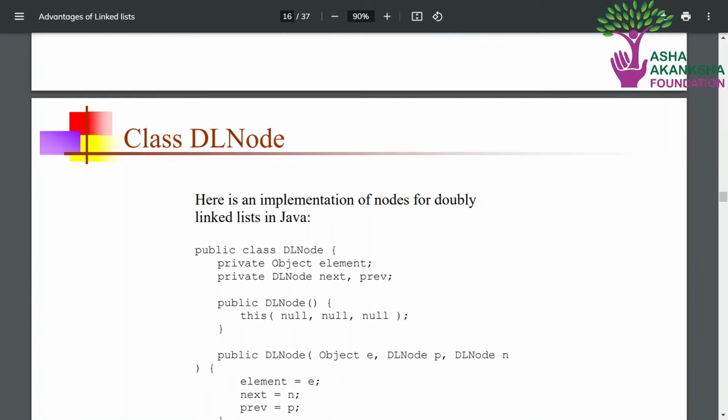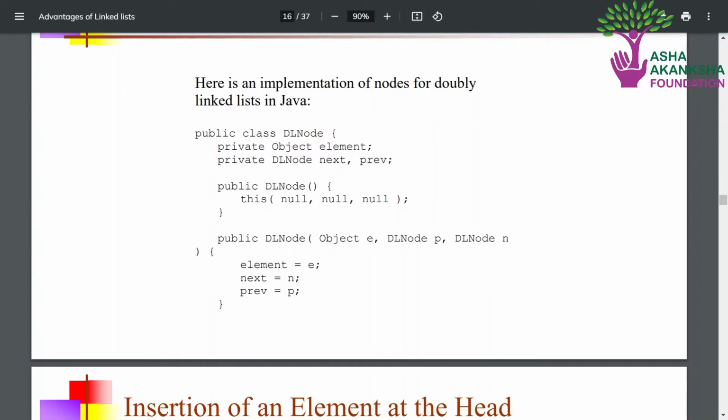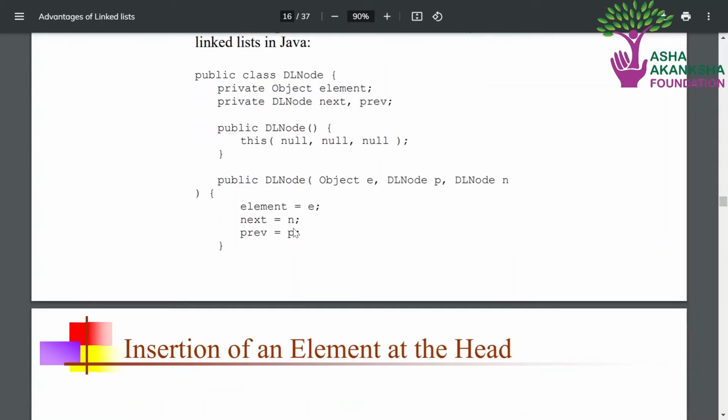So this is the basic doubly linked list node class implemented in Java. So we have assigned a private object element. Object is a very generic class. I guess you must have learned this in a Java programming course. And these next and previous are the links attached in the nodes of the doubly linked list. So this is pretty much similar to the singly linked list implementation.